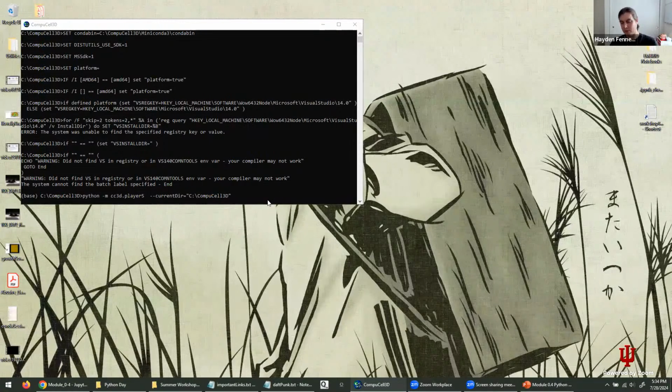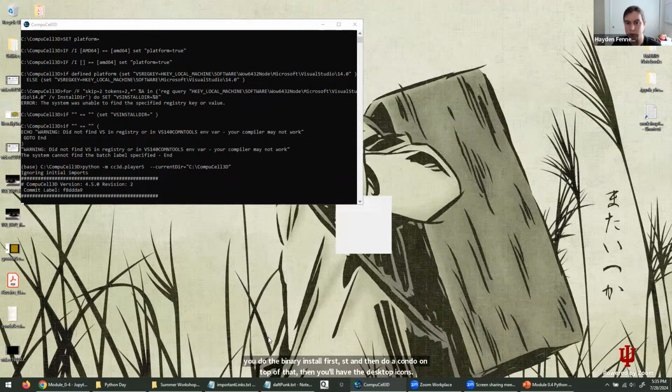Yeah, Jim says you should have shortcuts on your desktop unless you told it not to make them. Although I think they're made by default. I think I might have just removed mine in a recent culling. I don't think the conda install makes the desktop icons. If you do the binary install first and then do a conda install on top of that, then you'll have the desktop icons. Taking a little longer than usual on my end. Sometimes Zoom gets in the way of that first. There we go.